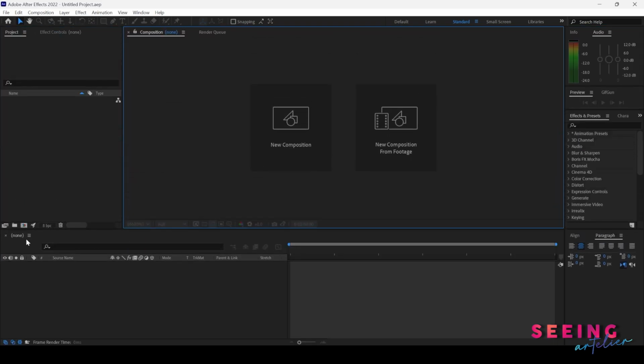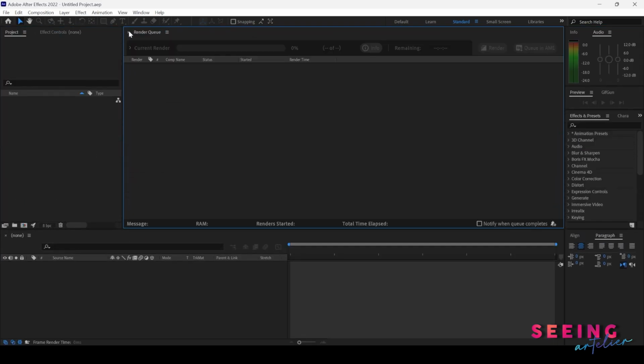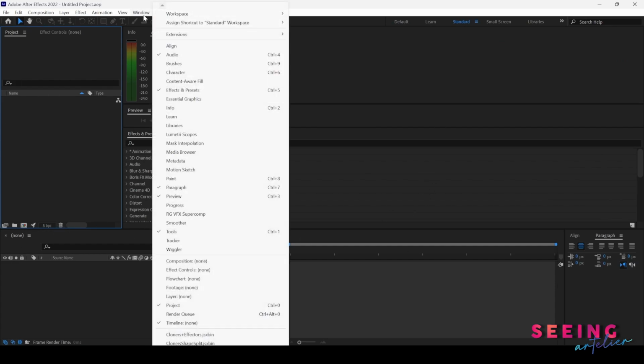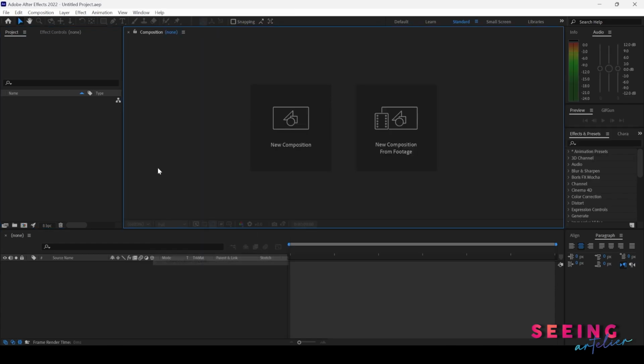So if let's say sometimes accidentally I turn off some of the panels, what can I do? I can always go to Windows. If let's say I remember the panel's name, I can always go down to this section and click on the composition panel. So it comes back.